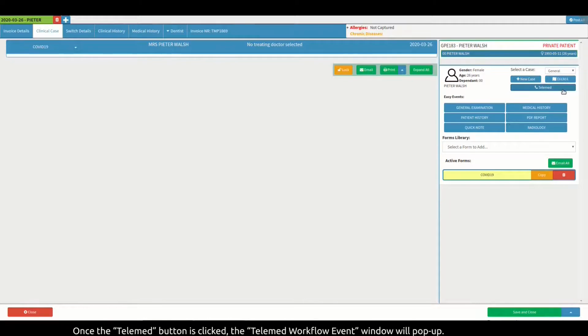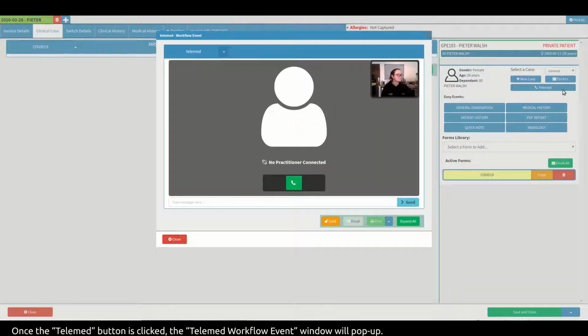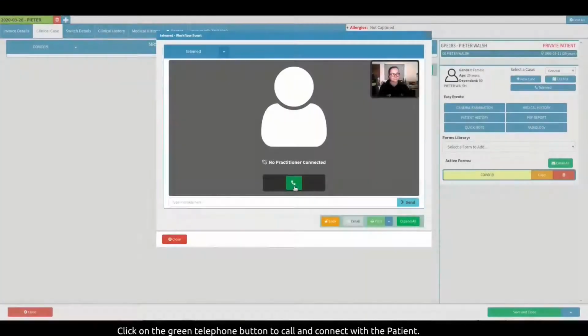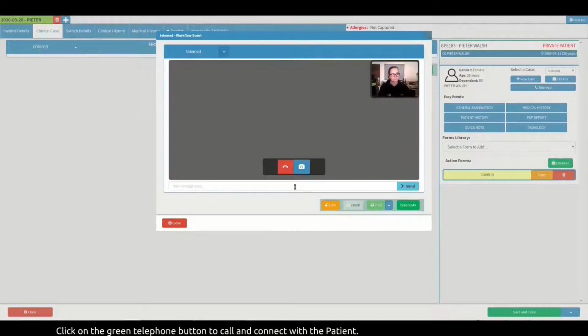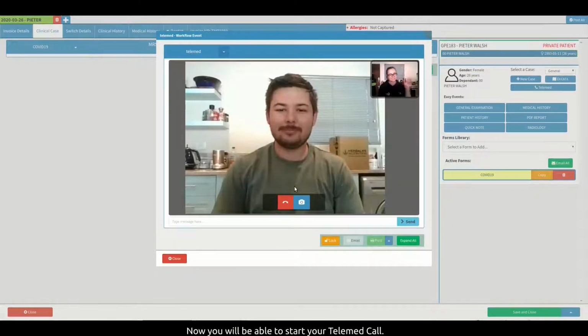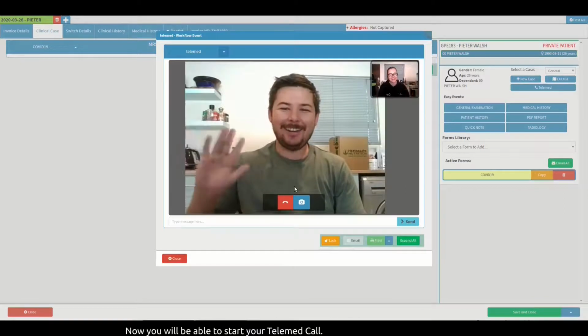Once the Telemed button is clicked, the Telemed workflow event window will pop up. Take note that you need to set your video and microphone as allowed in your browser settings and that both are turned on. Click on the green telephone button to call and connect with the patient. Now you will be able to start your Telemed call.